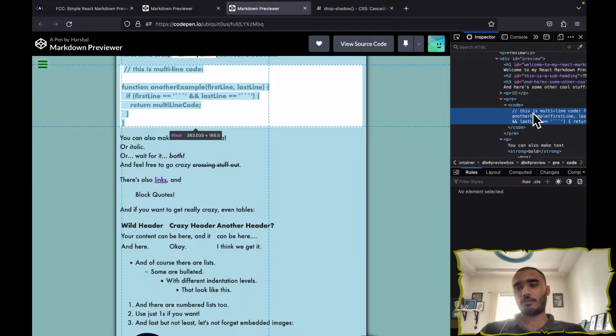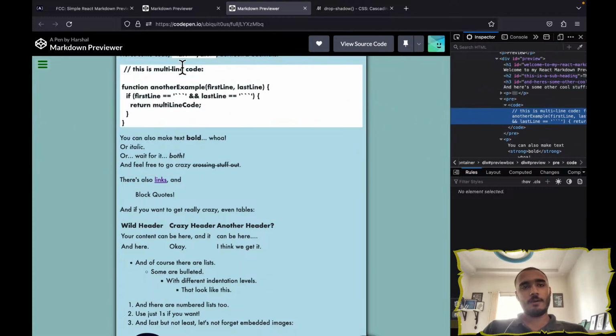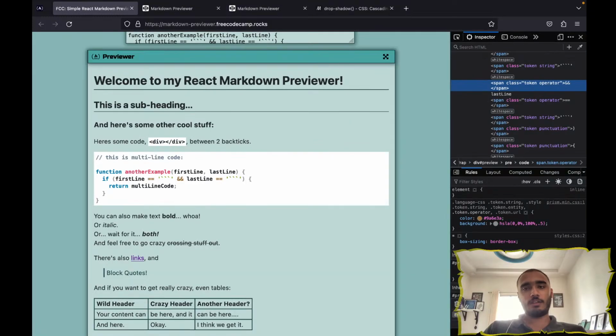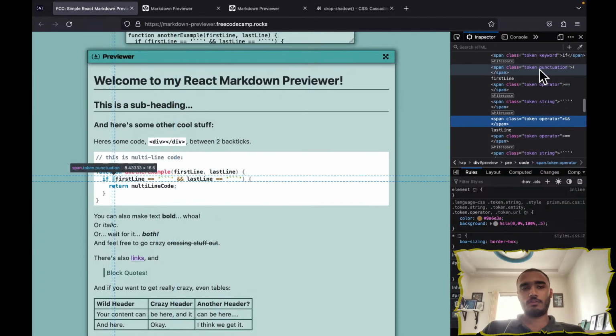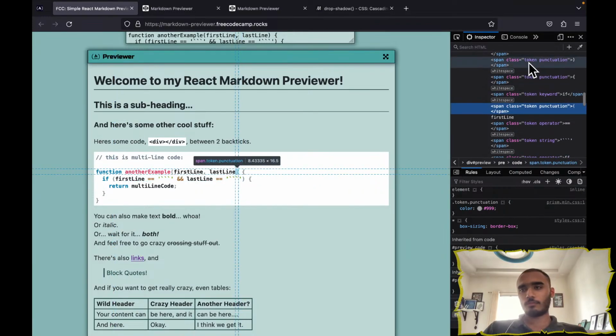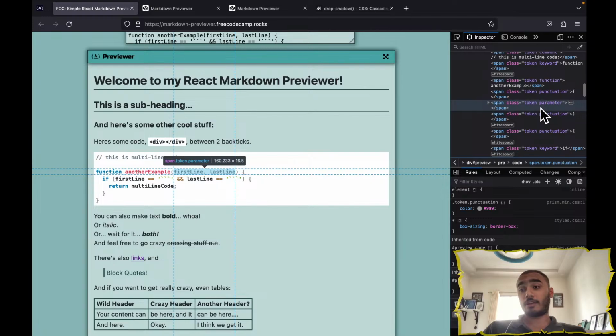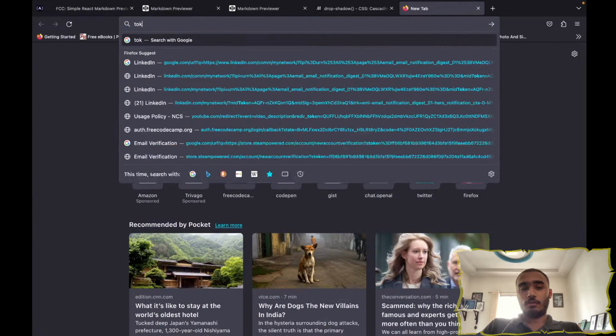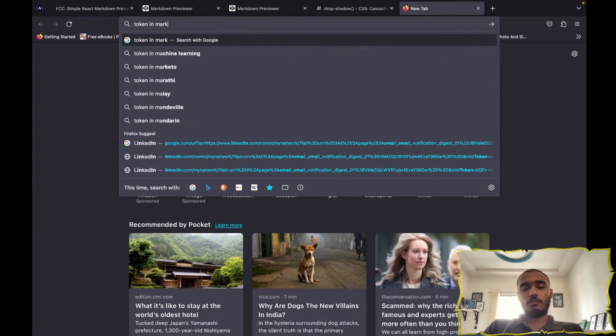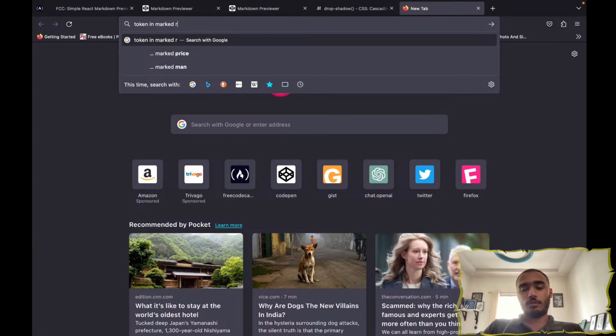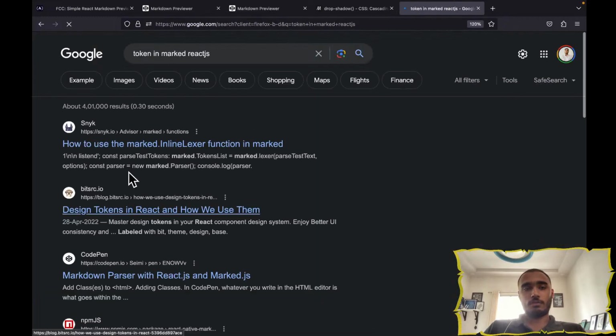You can also make text bold, strong, whatever. That's okay, but they didn't give each of them a span class, which is very interesting to see. And I'm sure no one wrote this manually. It has a token punctuation, token parameter. So these are two classes. One is the token and one is parameter. Token in marked React.js. Design tokens in React, how we use them.